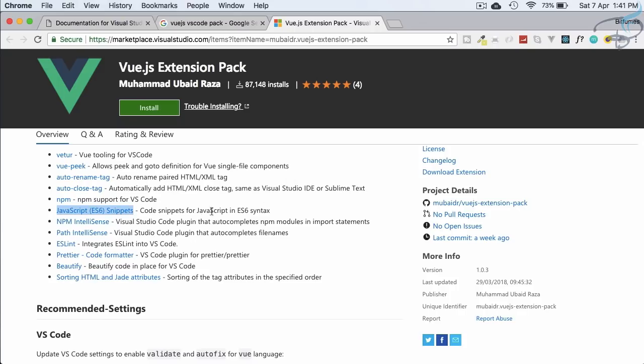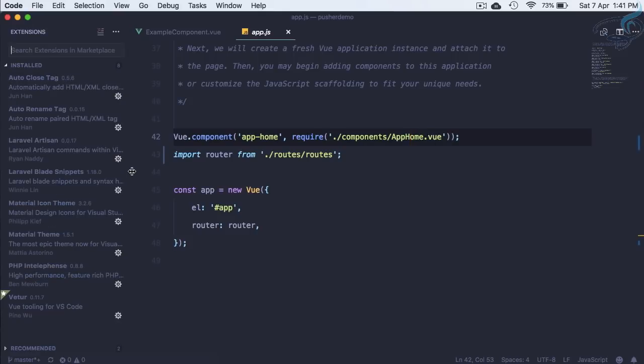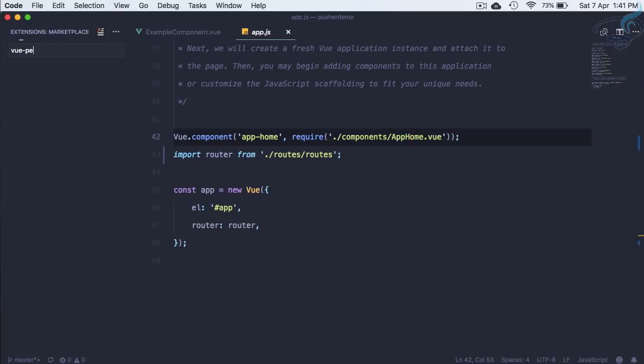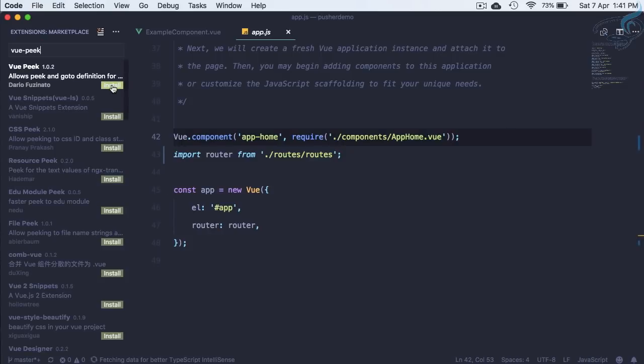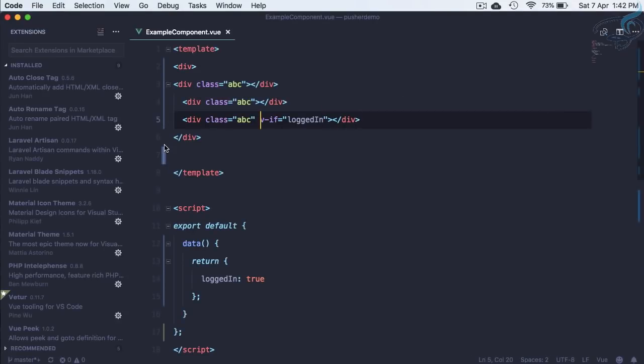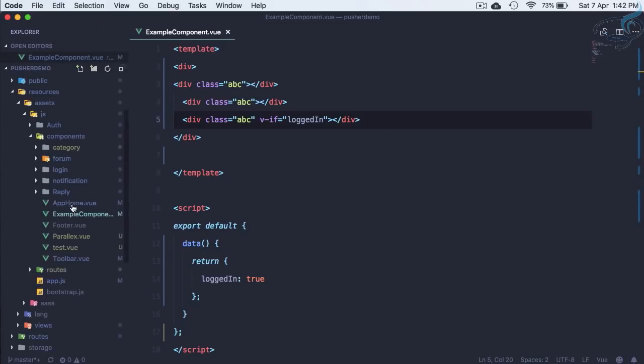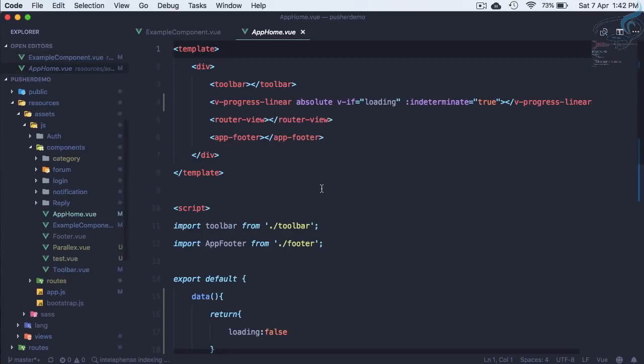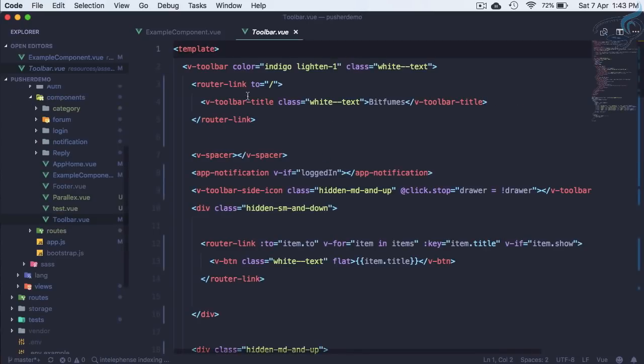So now let's go and see the other part. So Vue Peek, allow peek and go to the definition of Vue single file component. So let's use Vue Peek. So go to extension, type Vue Peek. So here we have, let's install this one, and it is installed. Reload this page. And so now suppose I am using any kind of component. So let's grab anything. Yeah, on our app home I have used this component. So here I want to go to any of this component. So I will press Command and hit enter. Yes, I go directly to that component.